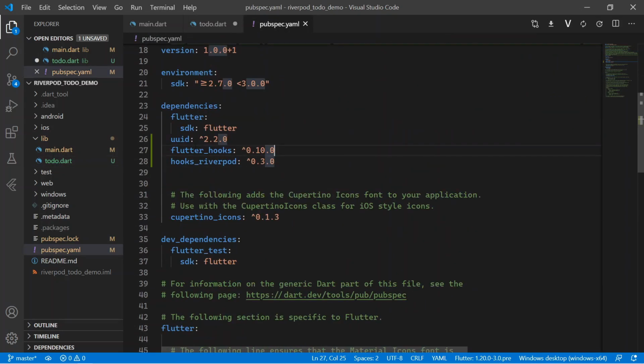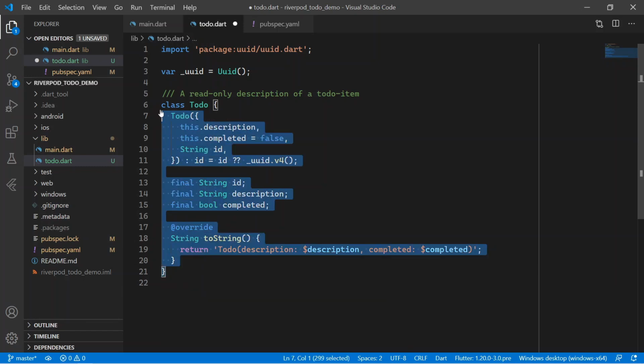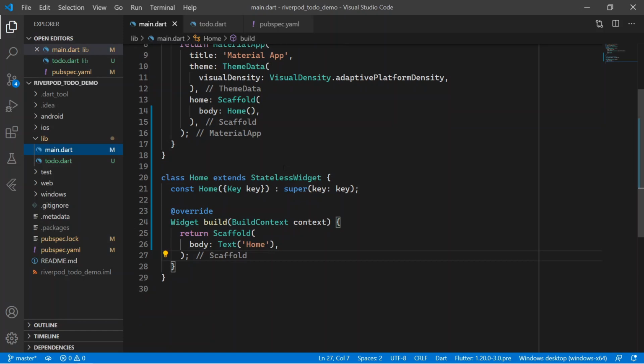And this is using the UUID package, so this package over here. And then we're just overriding toString with a description. And that's it. That is our to-do model. Let's go back to main and start building some of the UI.